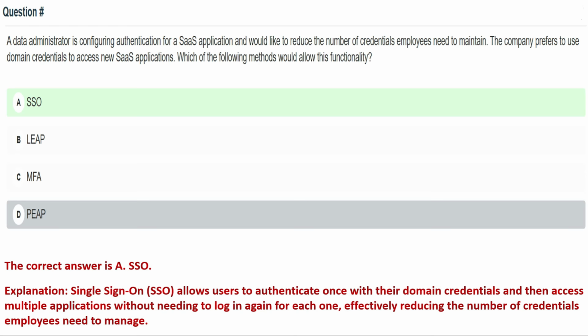SSO means single sign-on. It allows users to authenticate once with their domain credentials and then access multiple applications without needing to log in again for each one, effectively reducing the number of credentials employees need to manage. So that's why the correct answer for this question is option A, SSO. So let's move to the next question.